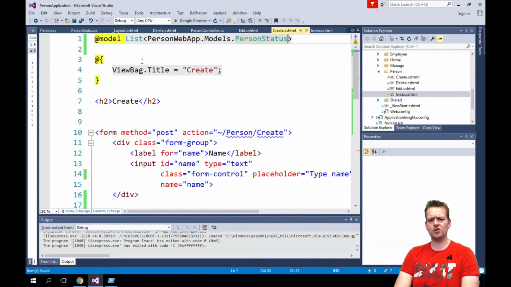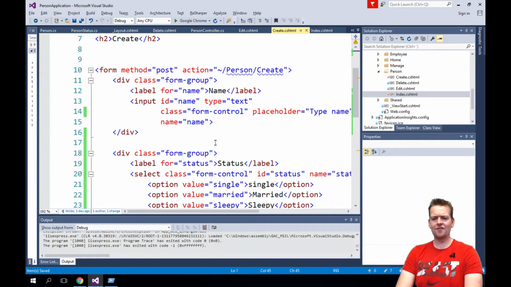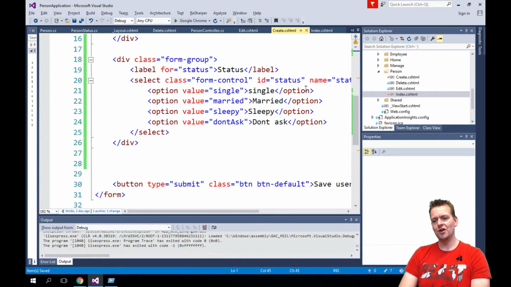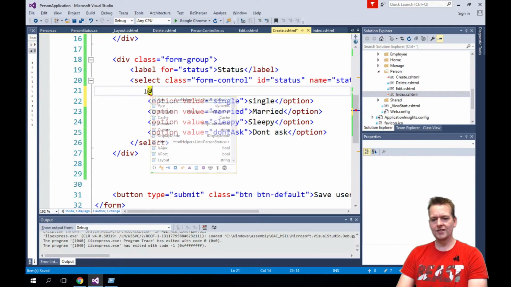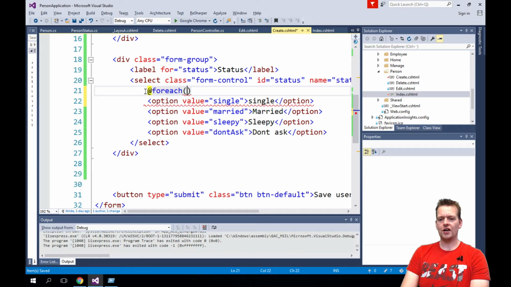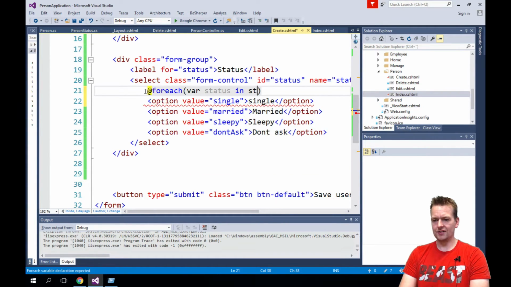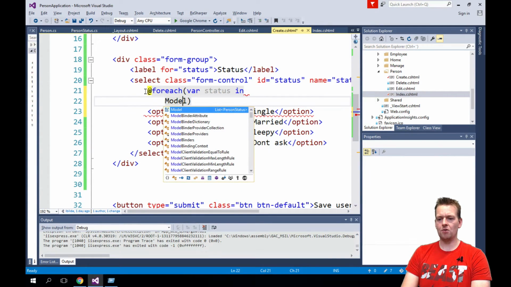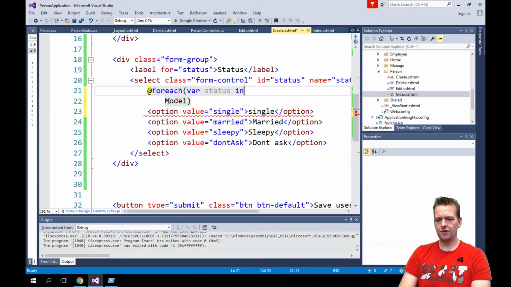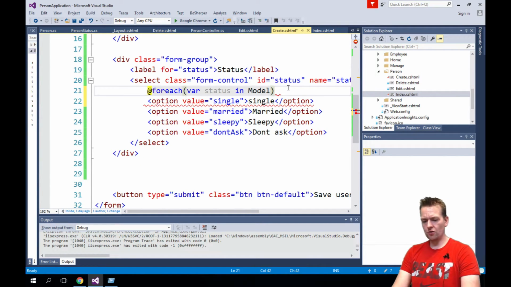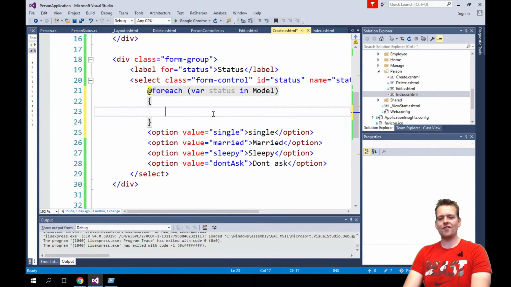So now we have a list of person status, and that means that instead of actually hard coding the drop down here, we can now go in and add an option using the for each loop. So I'll do an add sign here, and I'll do it for each, and then I'll add the status here. So I'll say var status in statuses in the model, right? So here we're getting in the model. Sorry about the new liner there.